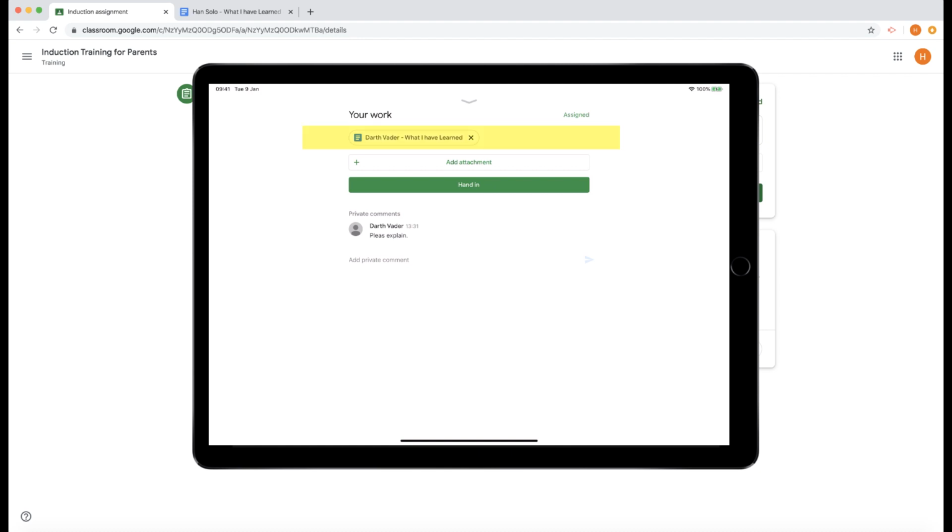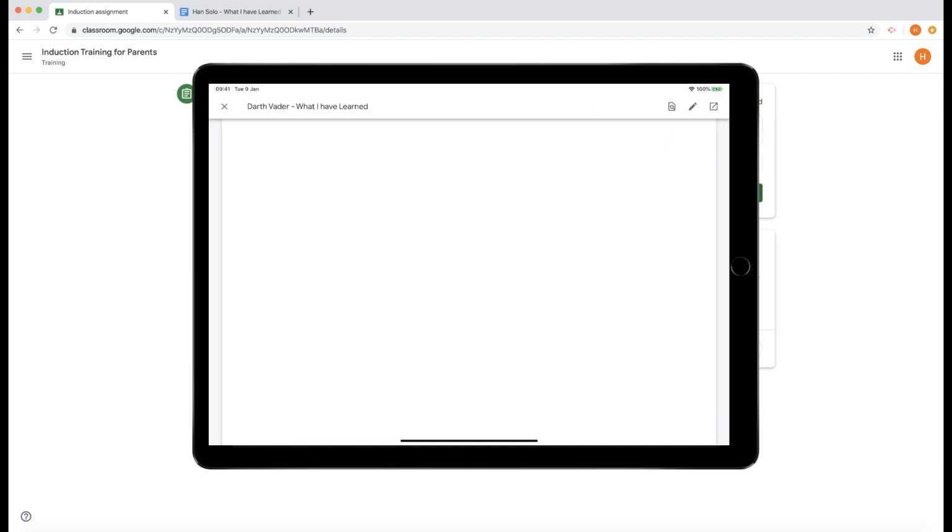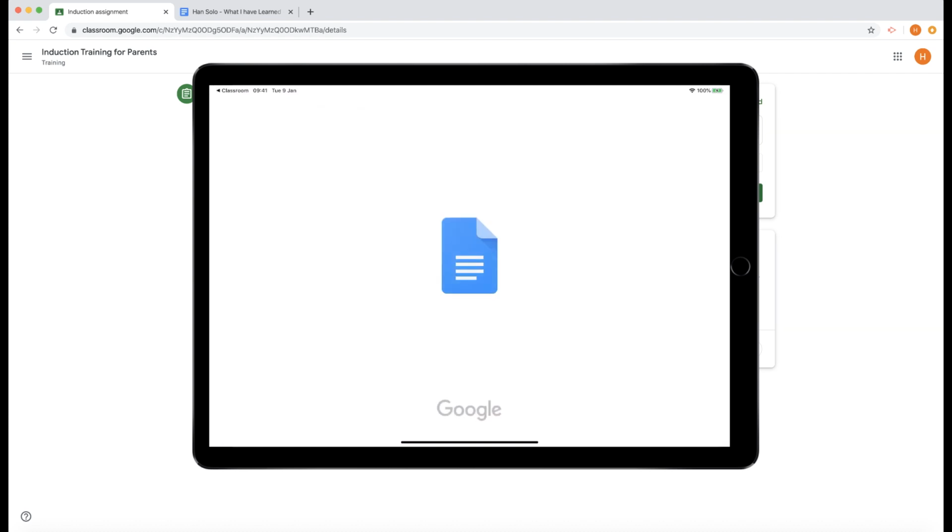Now I can tap on my Google Doc. If I want to edit this on my iPad, I can tap on my Google Doc here. That's going to open up this screen here. And then I need to tap this button in the corner here, the square with the arrow in it. So let's tap that. And what that's going to do, it's going to open it up in the Google Docs app, so I can edit the document. You must have that app installed on your iPad first.